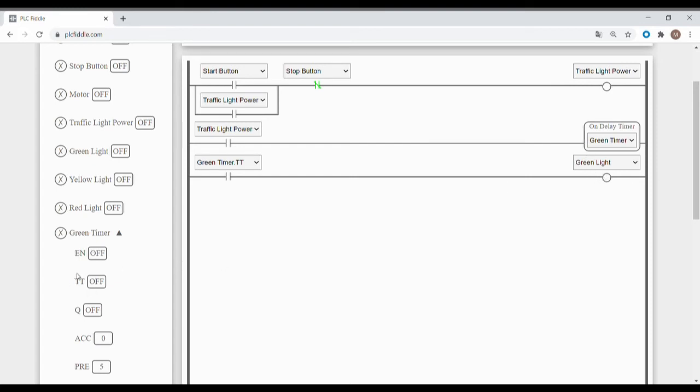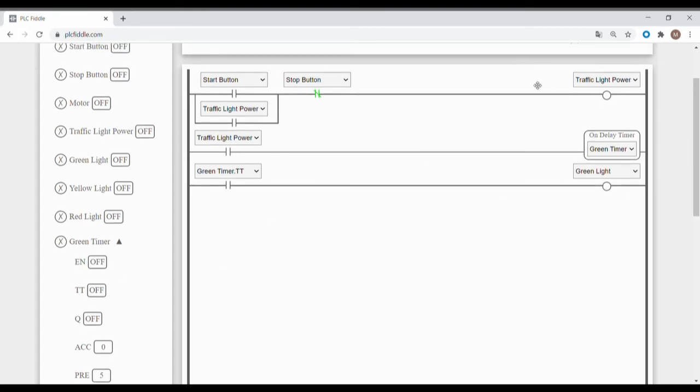You may also see it here once we start the simulation. Okay, so for 1, 2, 3, 4, 5 seconds, it will be turned on, and now it's turned off. That's how the timer timing function works. To illustrate to you the Q, which is the function of the on delay, let's also simulate that. So start.